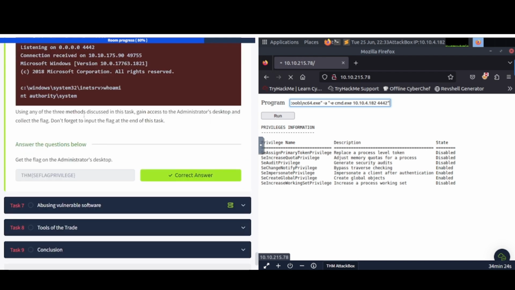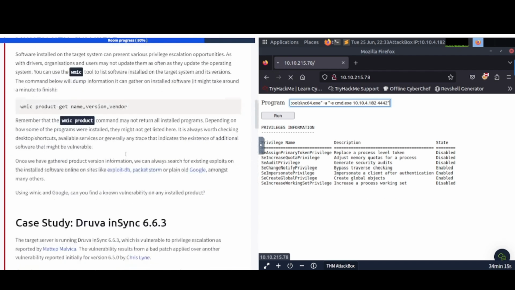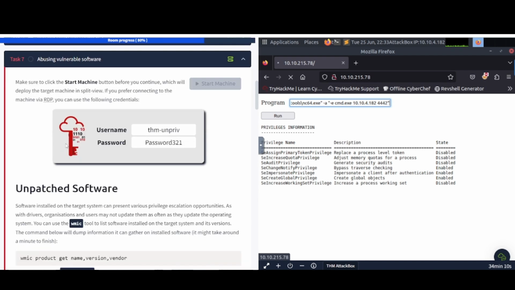If all was correctly set up, you should expect a shell with system privileges, and it should look like that. Using any of the three methods discussed in the task, gain access to the administrator desktop and get the flag, which we've already done here. So if this finishes, we can take a look at it. If not, I'm just going to continue on to task number 7 here.